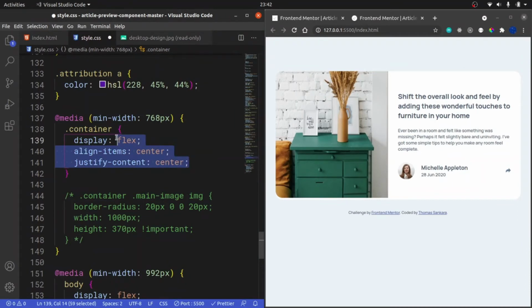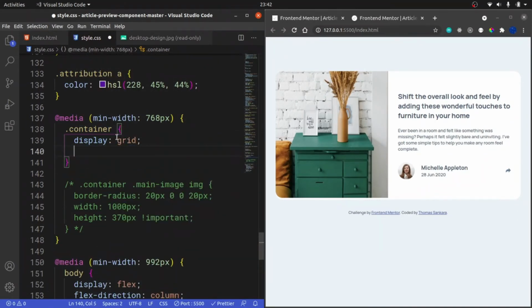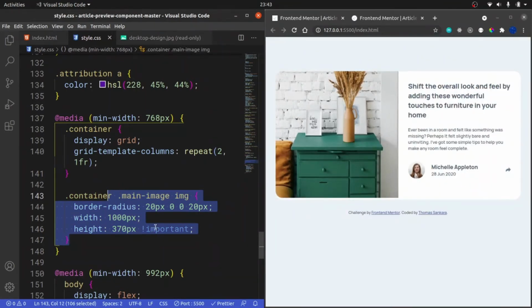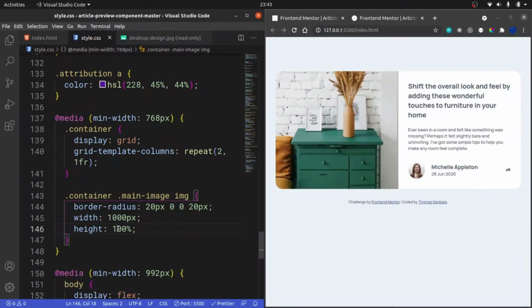Instead of doing display flex here, let's say display grid. Let's say grid template columns to repeat 2 and 1 function. Okay, let's reduce this. Oh no! No! 100%. There we go. Would you look at that? It thought it was cleverer than me.